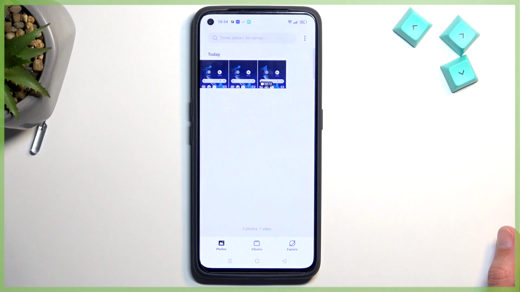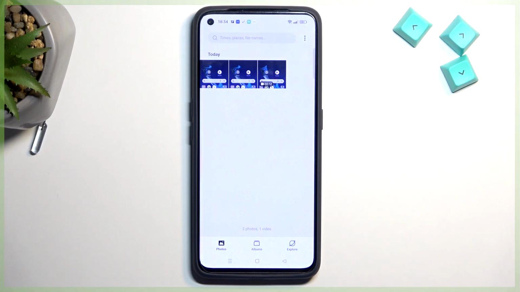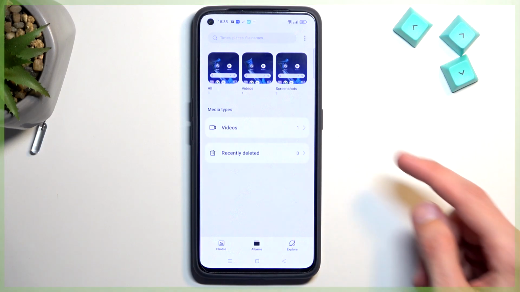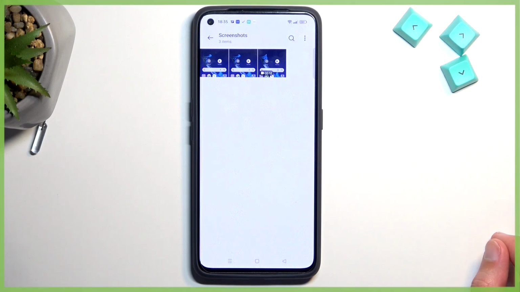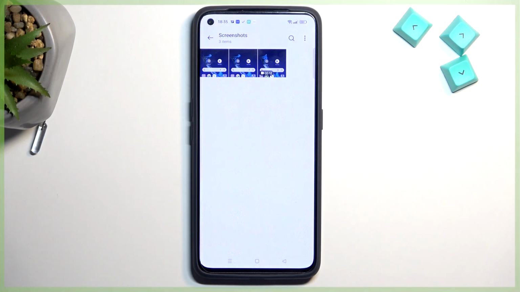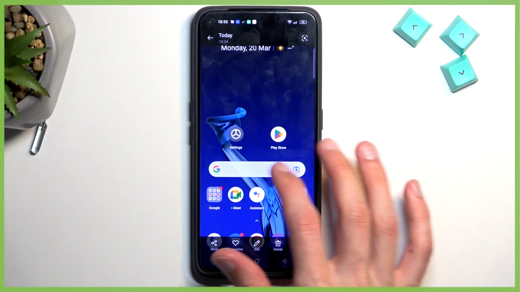But later on, if you want to come back to some screenshot down the line, weeks, months later, you can quickly find just the screenshots under Albums and the Screenshots folder. And in here you'll see just the screenshots and nothing else. So even if you have a lot of photos, normal photos, they will not show up here. And again, I can just tap on it and view it from here.